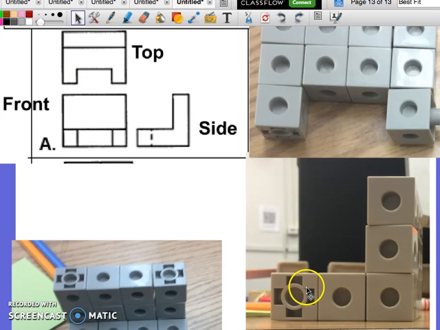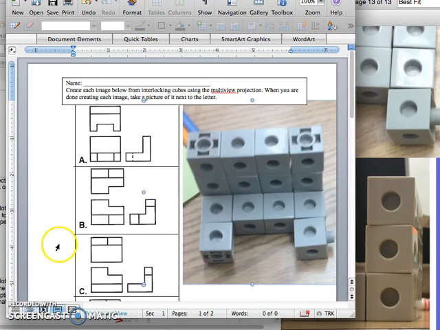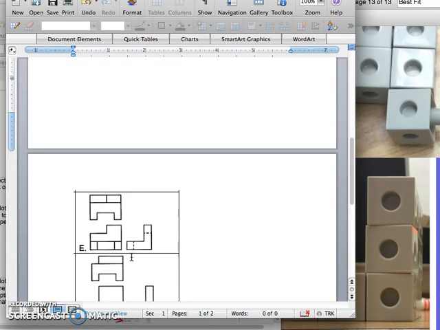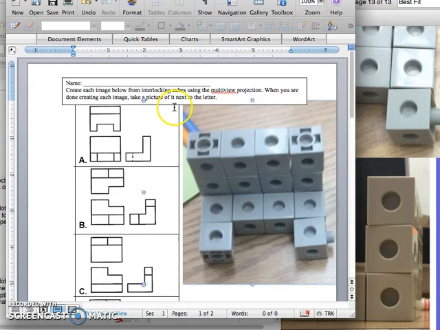All right, so for the rest of class, you're going to go ahead with your interlocking cubes. You're going to build letter B, put it on the paper, take a picture of it. Build letter C, put it on the paper, take a picture of it. Build letter D, put it on the paper, take a picture of it. Then E, F, and G, and then get all those submitted to Schoology.